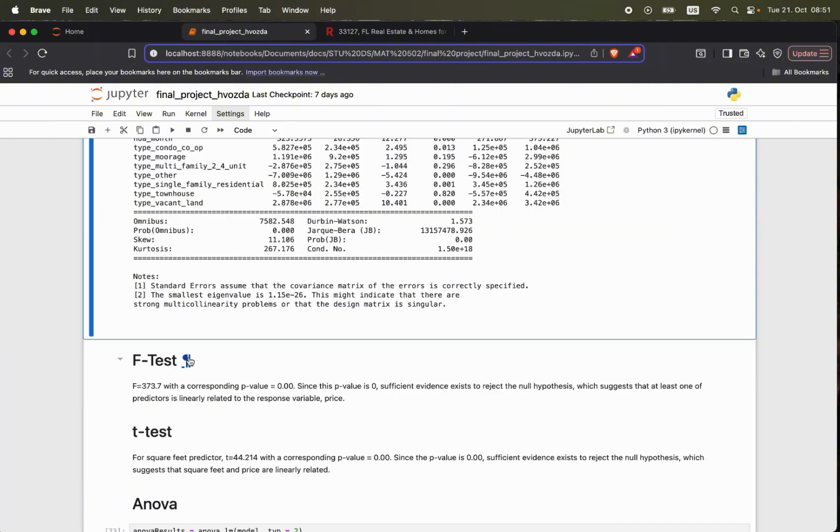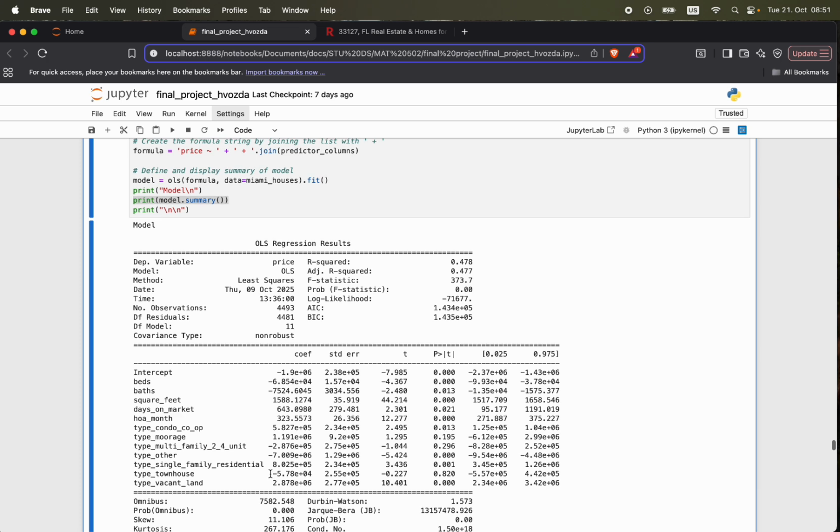So here I also explain F-test and T-test. So what is the F-test? If you look at this variable, F statistics and the probability, this looks quite good, which means that there is sufficient evidence to reject the null hypothesis. And the null hypothesis for F statistics is that there is no significant linear relationship between any of the predictor variables, like beds and price, or square feet and price. And if you have the probability p-value here close to 0, or 0 in my case, you can reject this hypothesis, which means at least one of the predictors is linearly related to the response variable, which is the price.